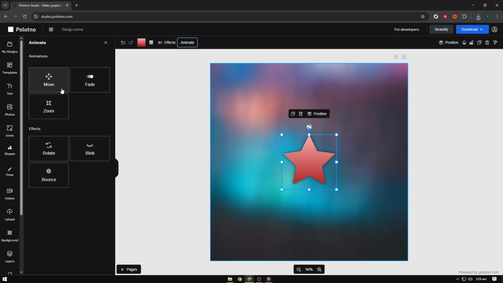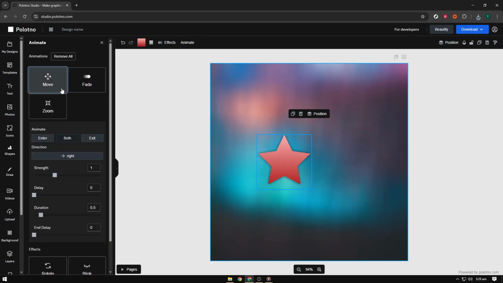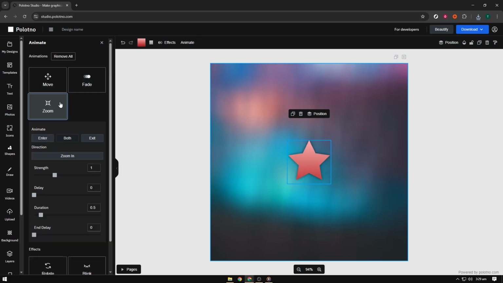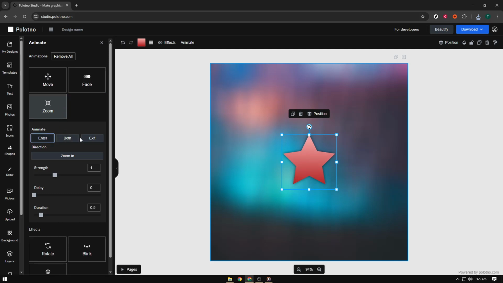You'll find several choices: move, fade, zoom, rotate, blink, and bounce. Each one brings a different feel to your design. Move shifts the item across the canvas, great for guiding the viewer's eye. Fade smoothly reveals or hides an element for a clean, professional look.